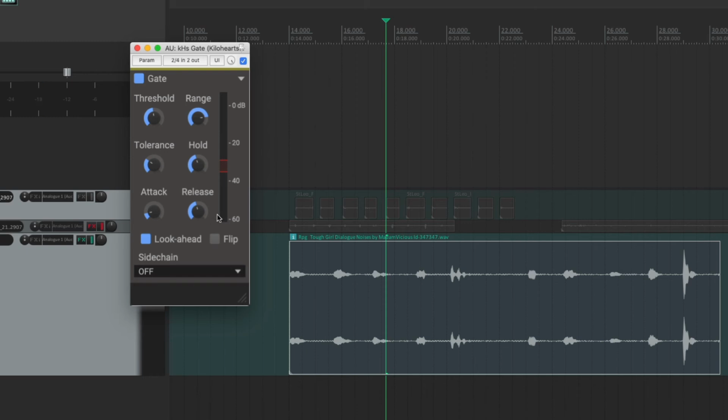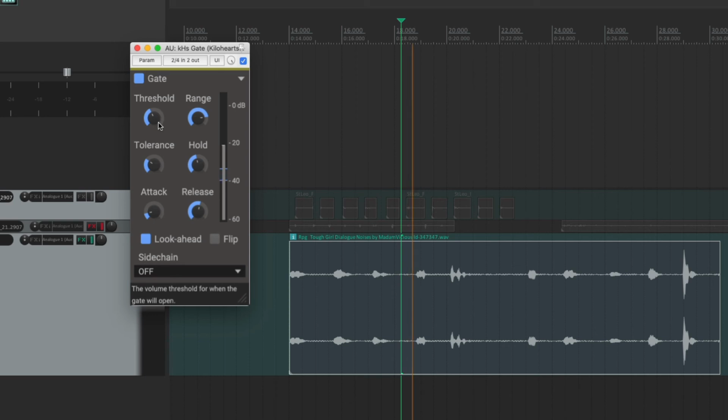Now if we adjust the release here and maybe turn down the threshold a bit, and then compare with the original. So it's a little bit too much, let's try it again, turn down the threshold a little bit. And then maybe you can increase the downward expansion a little bit more.